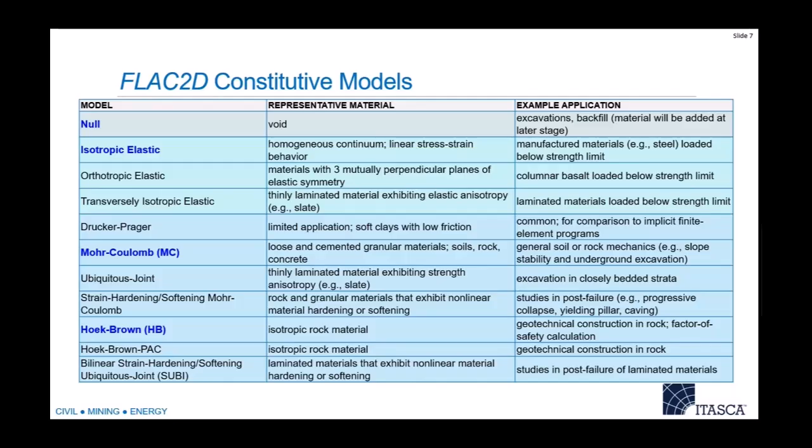Elastic material is exactly what it says, isotropic elastic. So you give a Young's modulus and a Poisson's ratio, and it just deforms elastically, and it's the same stiffness in all directions. You could have these more wacky elastic models where they have different stiffnesses in different directions.